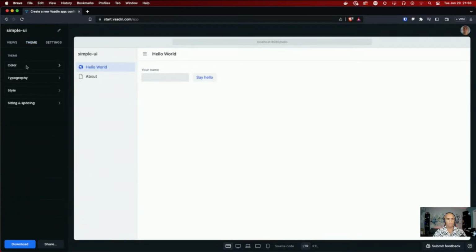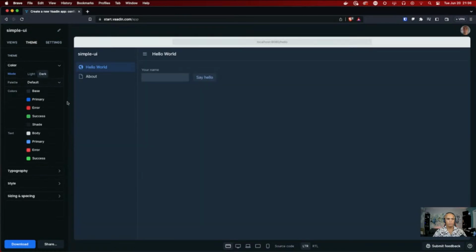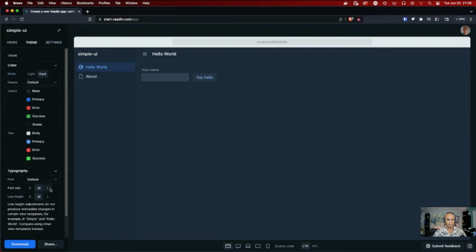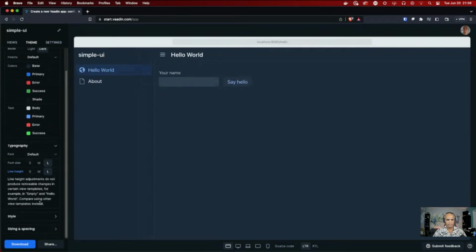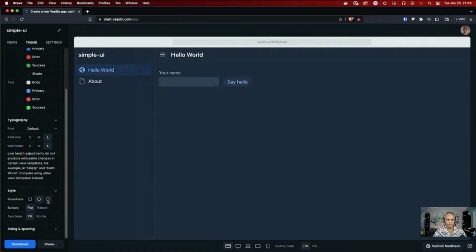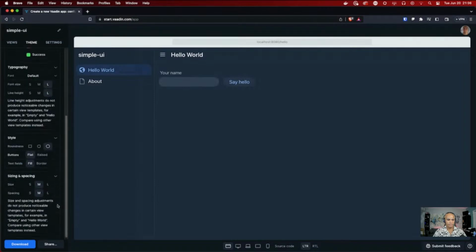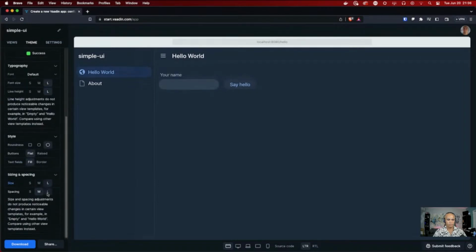I'm going to go over here to the theme. I'm going to change the colors. I like the dark theme a little bit better. I'm going to use that simple palette. Good. But I'm going to change all these to large because I want everybody to see. So that's the typography is large. I'm going to make these round, not raised. And I'll leave it like that. And then for sizing and spacing, I'm going to make that large.